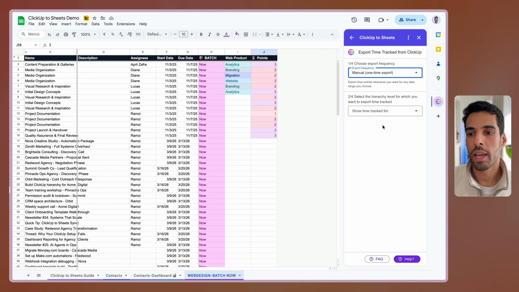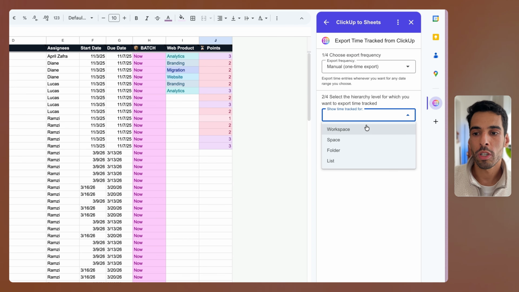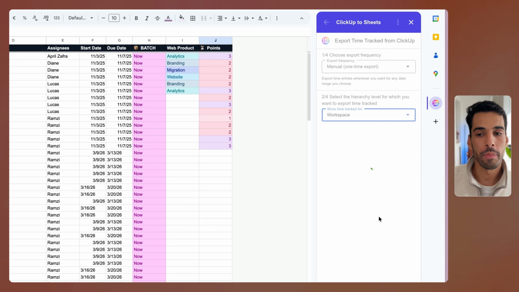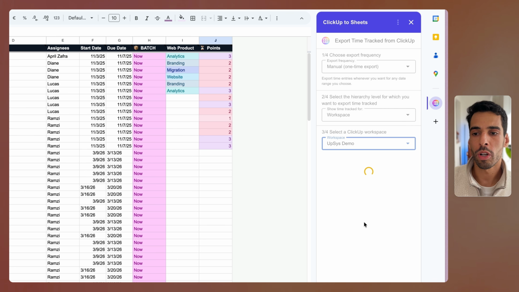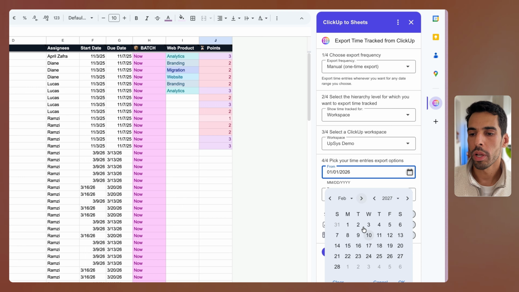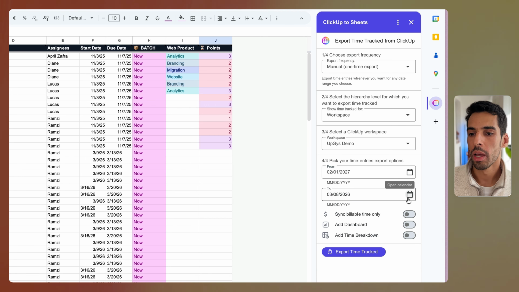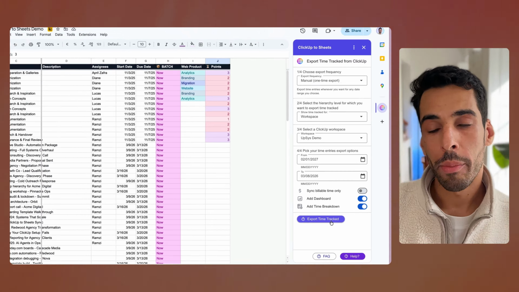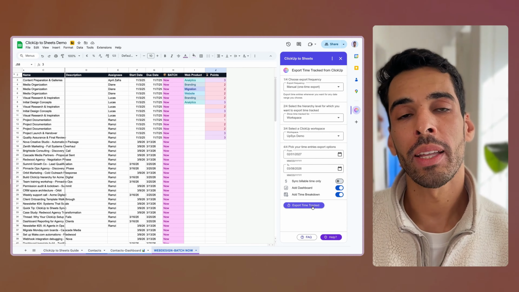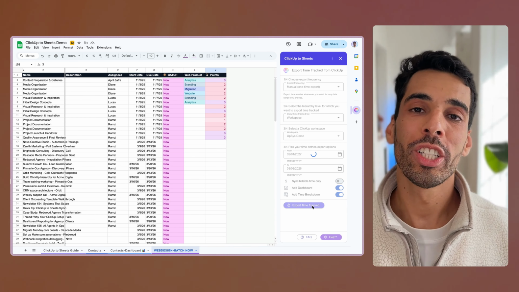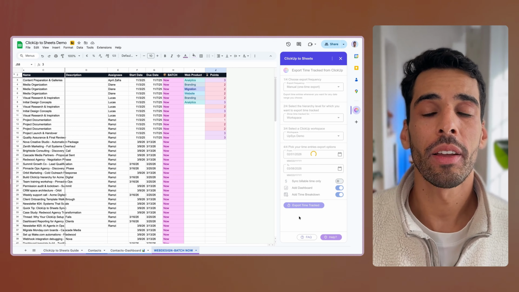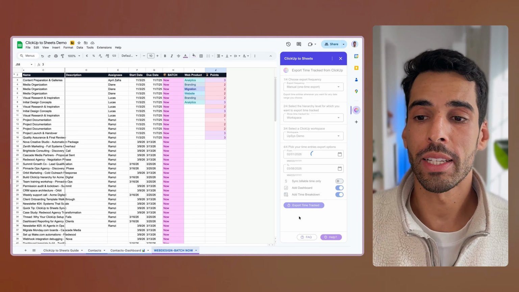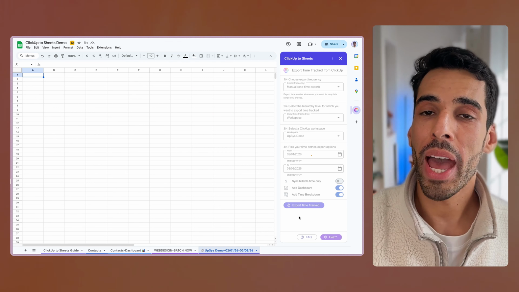What we're going to do here is show the time tracked for that workspace that we've been working on, which is called Upsys Demo. And we're going to bring in the time tracked for the whole workspace over the last month. We're going to bring in the time tracked for, say, the whole month of February until now. And I'm going to bring a dashboard and a time breakdown as well. I'm going to show you how those ones can help you make decisions and see at a glance which tasks have been the most worked on, or just share with a specific client the workload and the time spent over the last month, for example. And you just give them access to the spreadsheet.